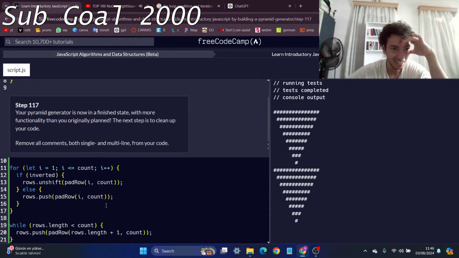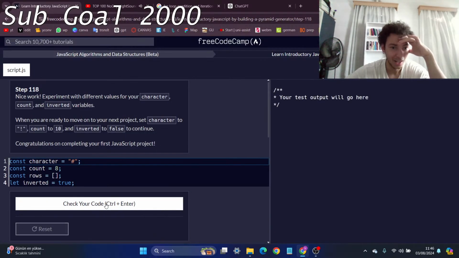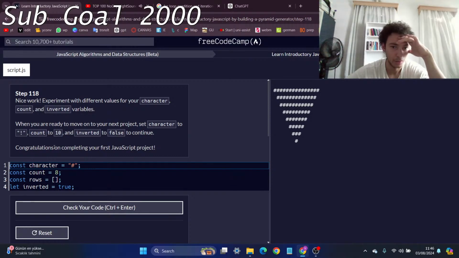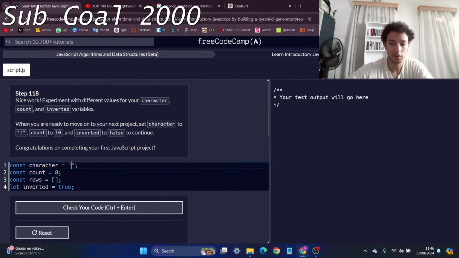99% complete! We're so close! I think this is the last one, or it may be the second last one. I don't know, but we're so close to finishing this. Nice work. Experiment with different values for your character and inverted variables. When you're ready to move on to your next project, set character to... Oh, set character to the given value and count to 10. Oh, it's going to be a big pyramid.